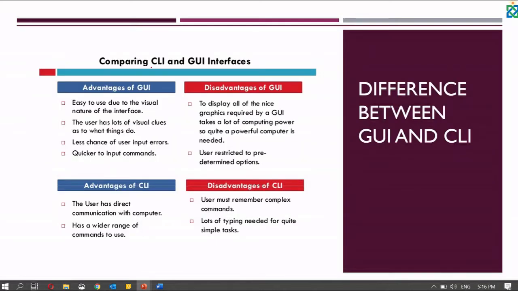So this is an important slide for you where we are going to compare what's a CLI and GUI and what are the differences between them. The advantage of a graphical user interface is that it is easy to use because of the visual nature of it.